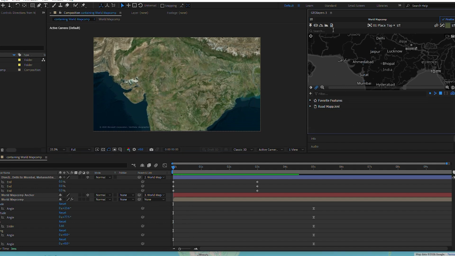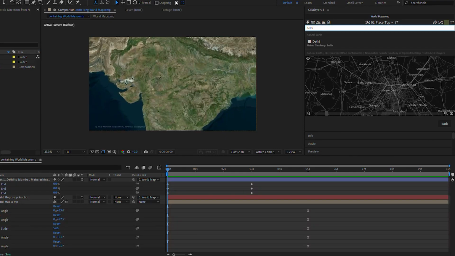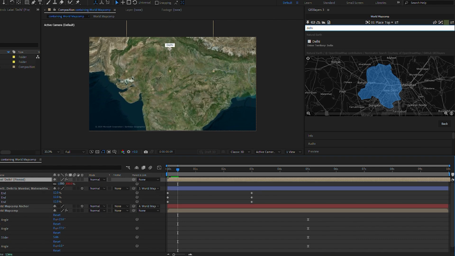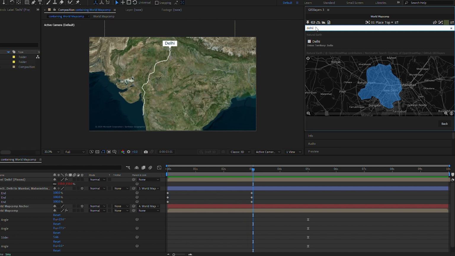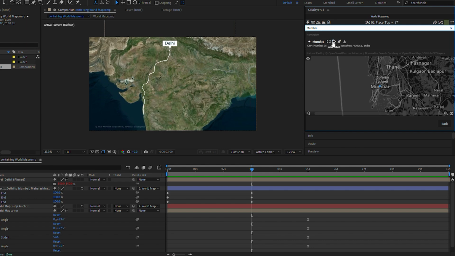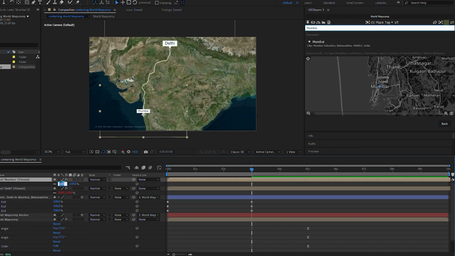Now to add labels, go to Search Bar and search Delhi. Here, click on this Add Label button. Then increase its size to 150. Repeat this process for another locations and place it there when the line reaches at that location.